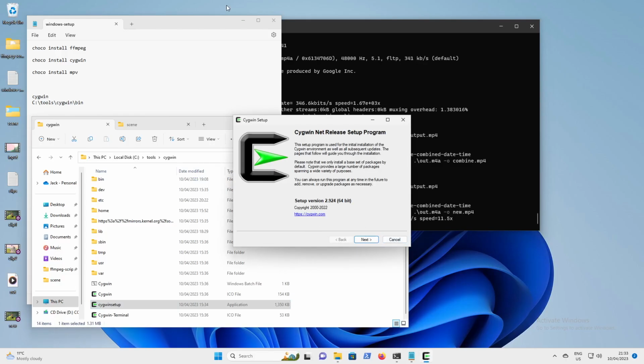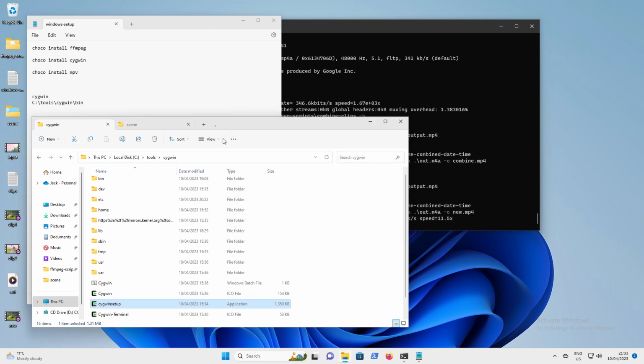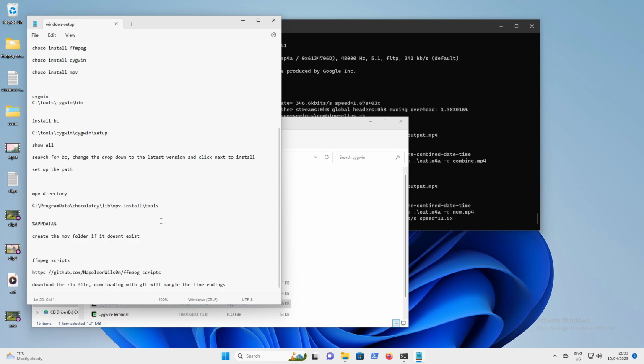We clicked next, and we got to that big window and we searched for bc, and in the little drop down we selected the latest version and clicked next. And that installed bc, and finally we set up mpv, so copied AppData, came across into here.